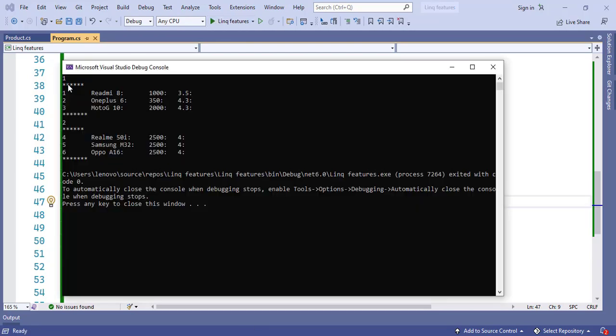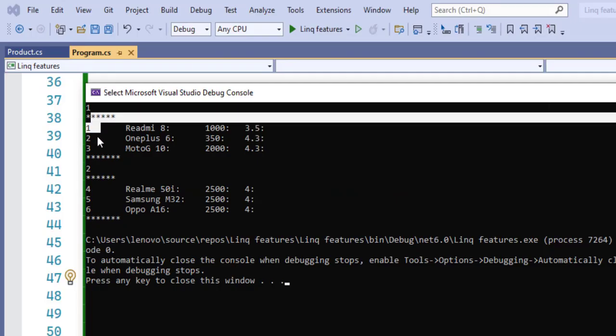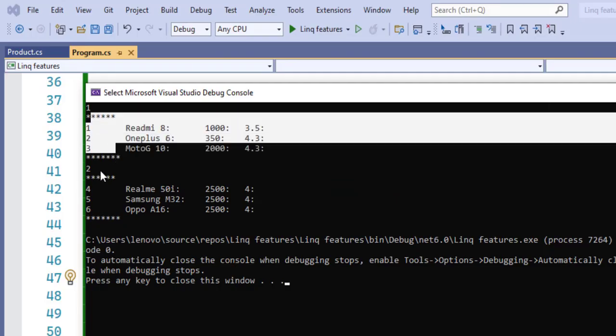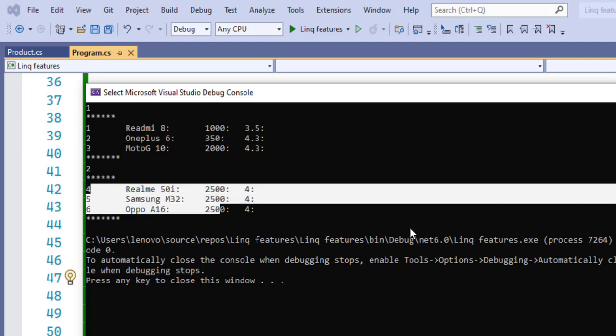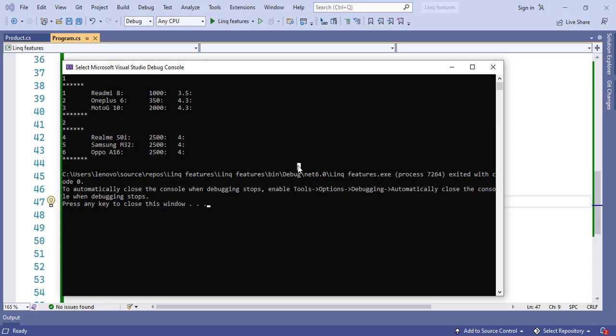Now let's run this. You can see here first we have group 1 and it is having 3 elements in it. Next we have group 2 and it is having 3 items in it. So that is the use of the Chunk method.